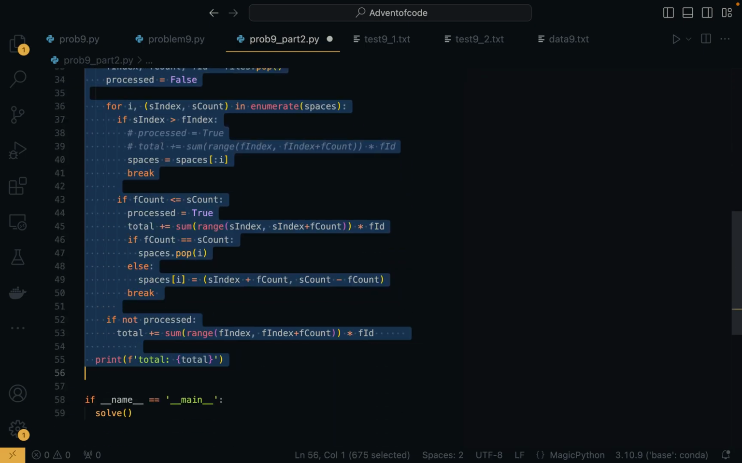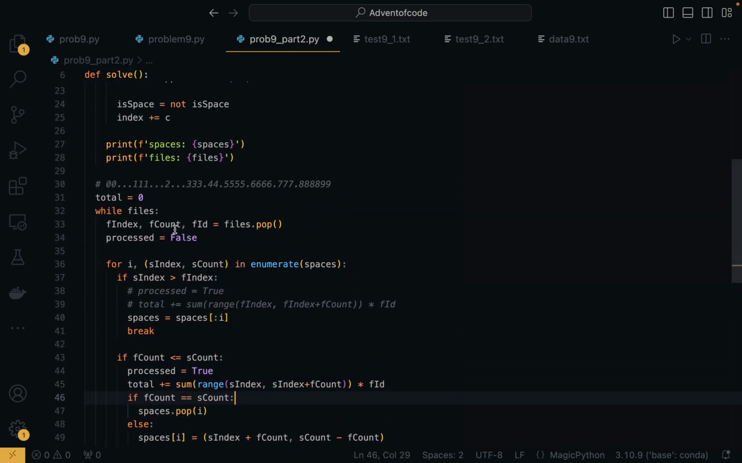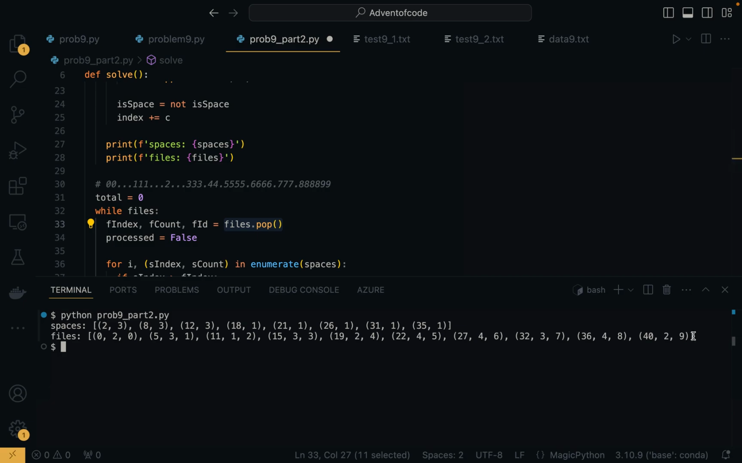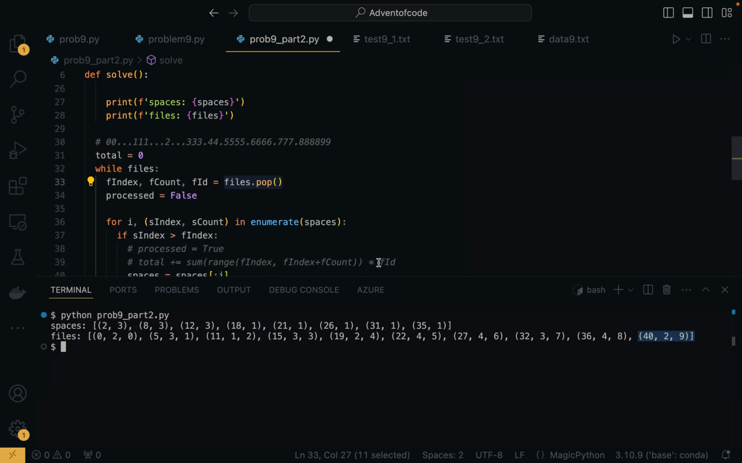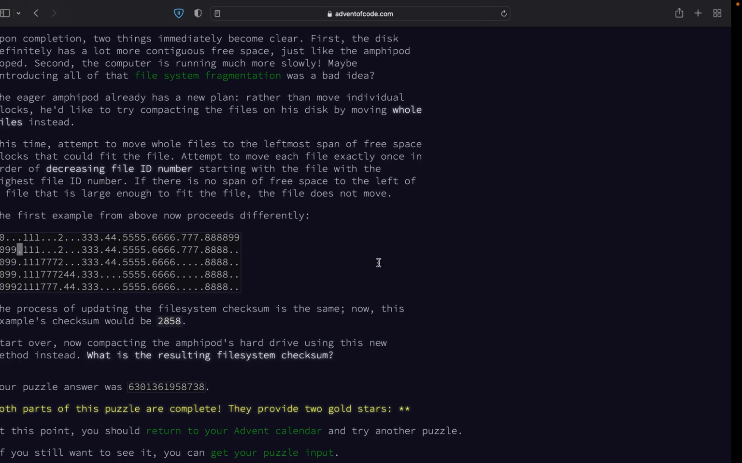Let's see what we've got. Okay, great. So while files, I always pop off from the back. So I always pop this guy off. And if it can't go anywhere, no big deal. If it can't be moved, then remember though, that's a good point.